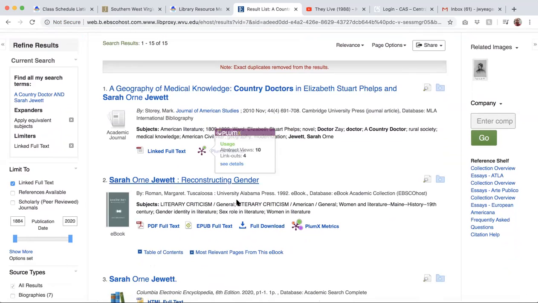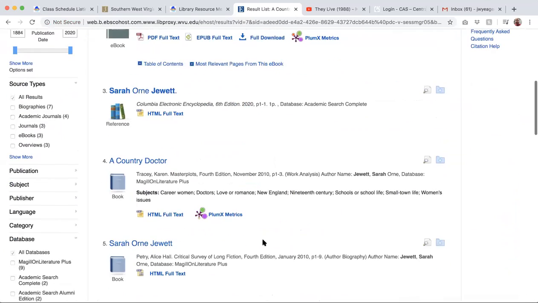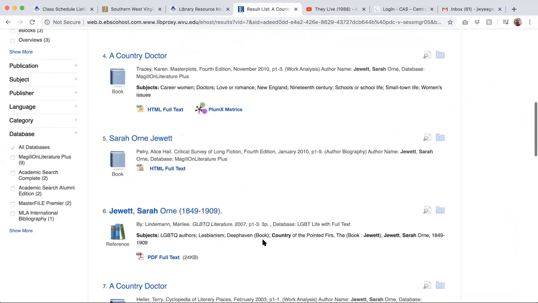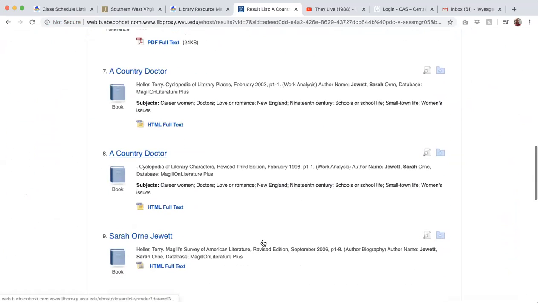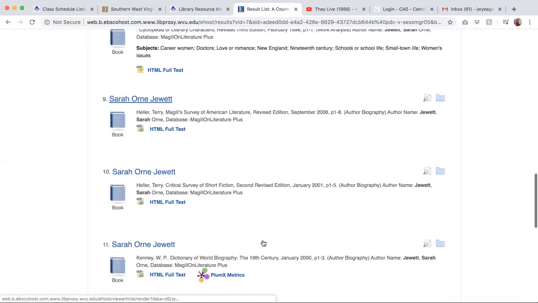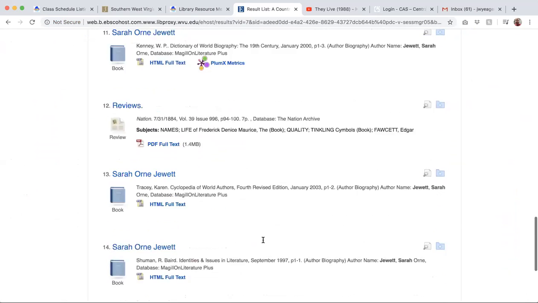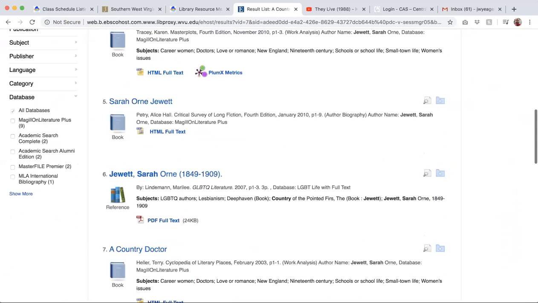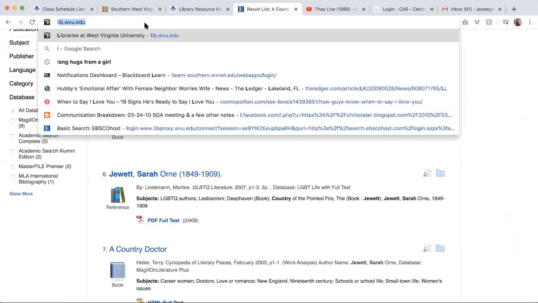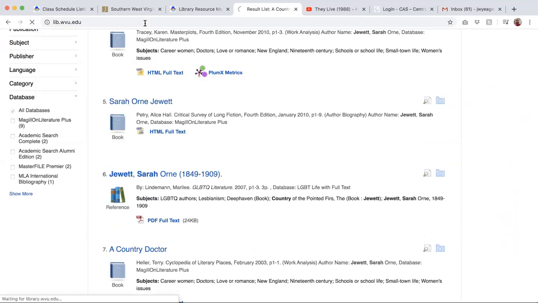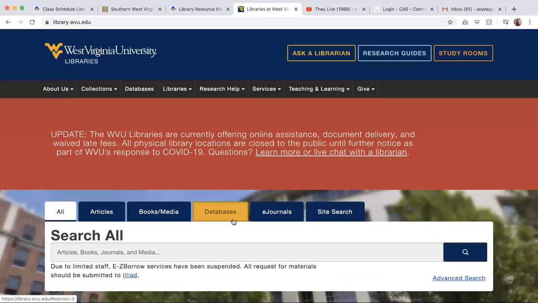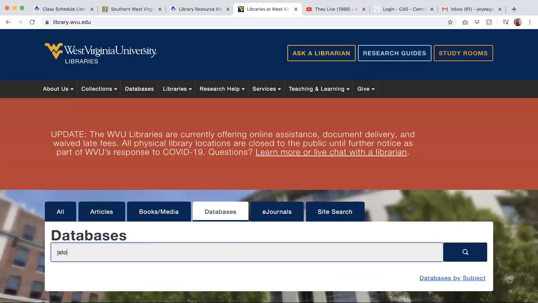And this is all pretty recent stuff too. Like this is from the Journal of American Studies from a 2010 issue, right? So that's pretty recent scholarship as far as that goes. Let's look at another database they've got. Let's look at one that's called JSTOR.